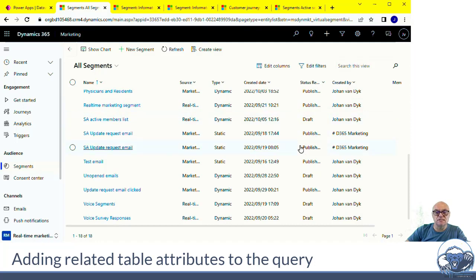Now that we've set up the segments, next up, let's see how to build the journeys.